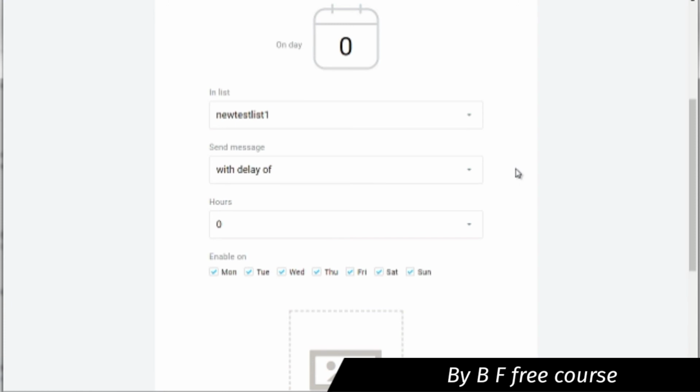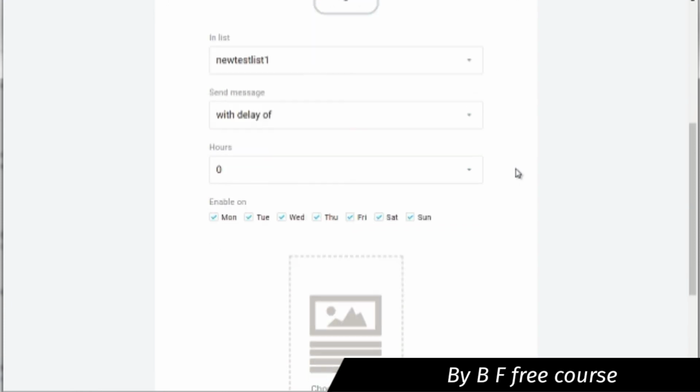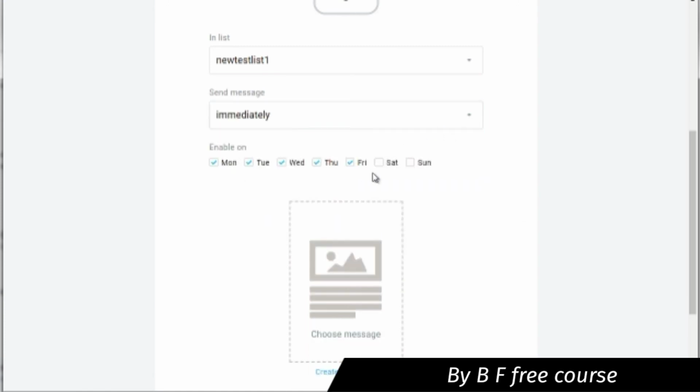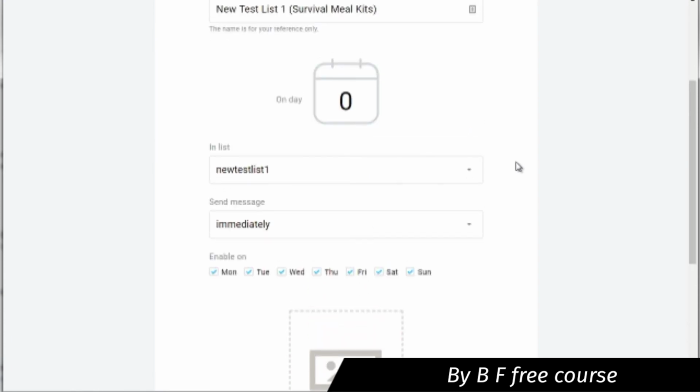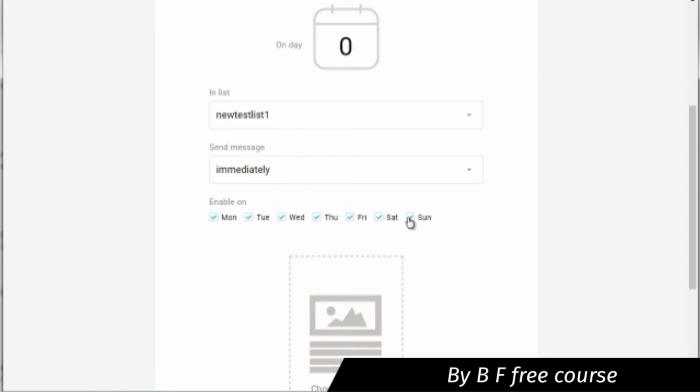Or if it's a local business, you could specify that I only want to email on Monday, Tuesday, Wednesday, Thursday, Friday. We'll negate Saturday and Sunday. You could do that as well. So you could send immediately on these days and skip out on Saturday and Sunday. Now, if you're selling info products or software or anything that relies on emailing 24/7 and you don't really want to remove a certain day, you want to make sure that all the checkboxes are chosen.